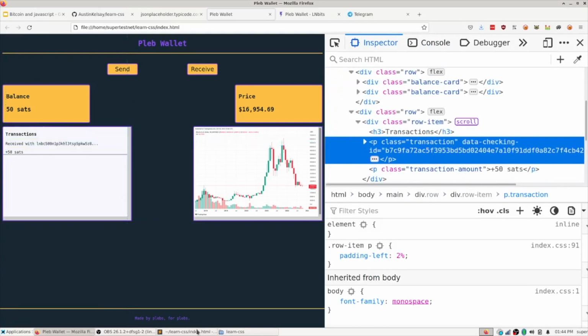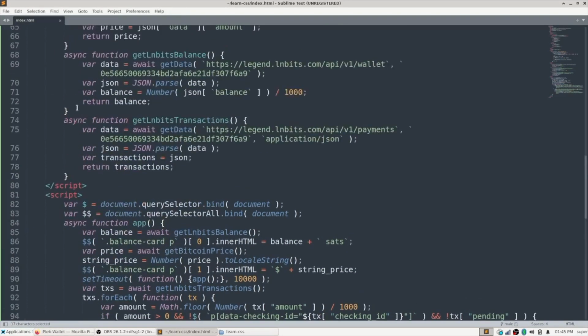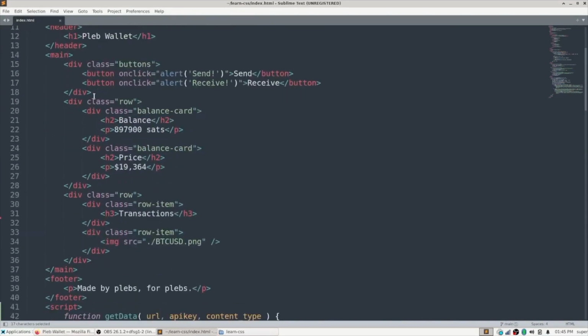of this transaction. And if the transaction is pending, it's not going to show it. That's why I have this exclamation mark here. That means not. As long as it is not pending, then this function will run. And then it'll get an item from our row, which is right here. This is the class.